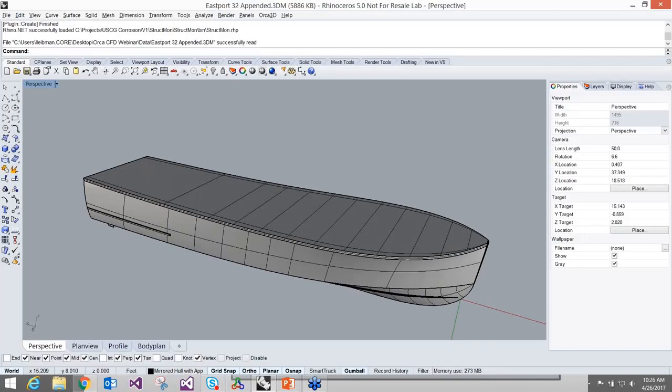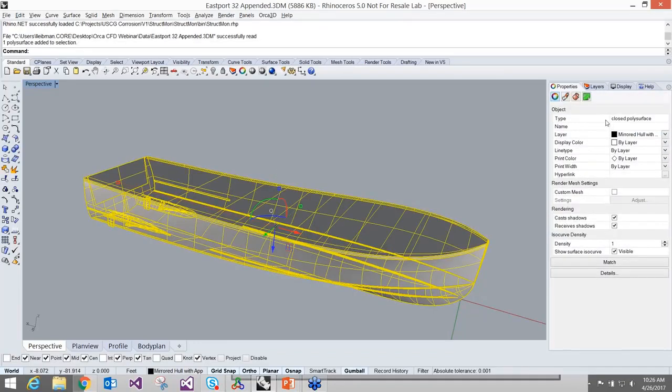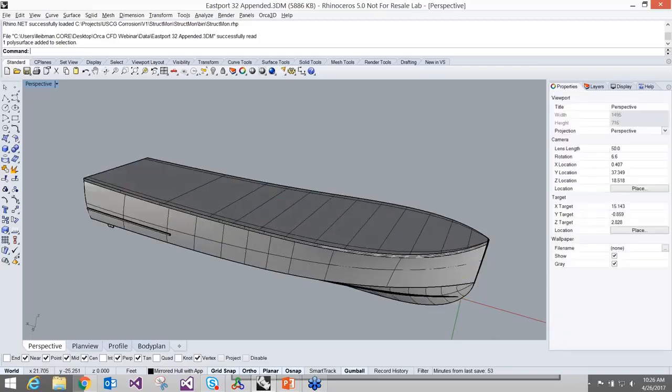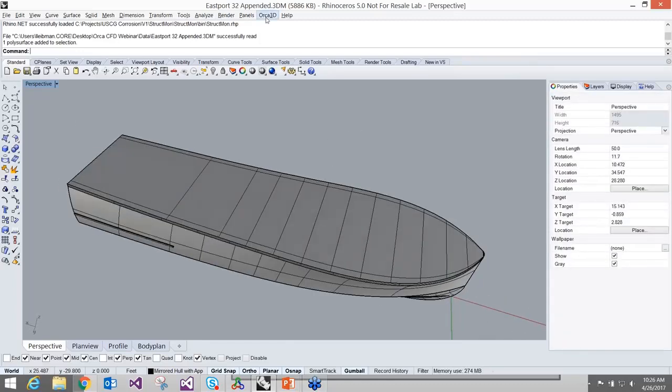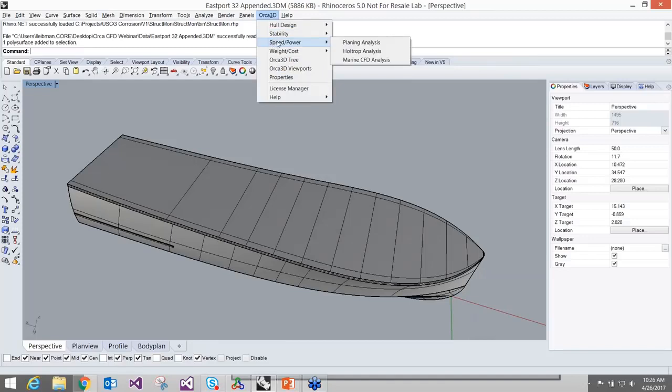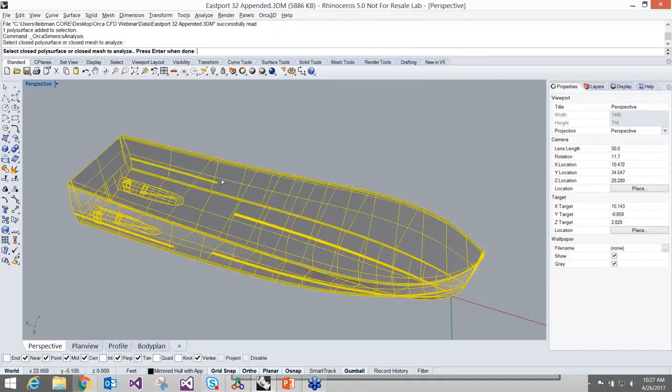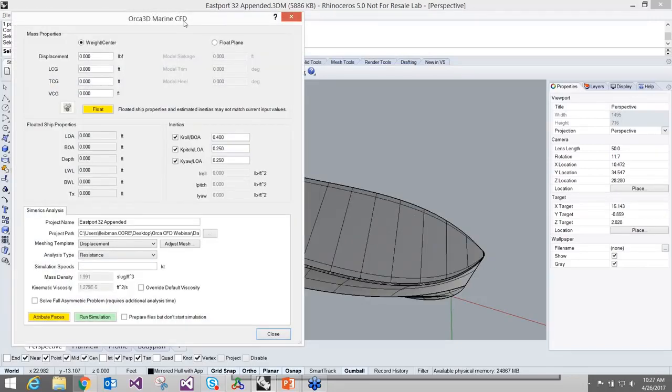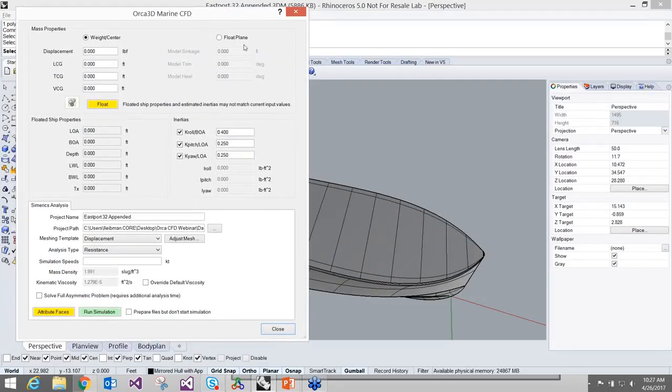Okay, so we're ready to start the Orca3D Marine simulation tool, and the geometry requirement for the model that you're going to analyze is that it consists of a closed polysurface or closed mesh. So you can see when I select this surface model over in the right-hand side in the Rhino properties, this one is a single closed polysurface. So I'm going to go ahead and start the Orca3D Marine CFD analysis command, select this closed polysurface, and I get the Orca3D Marine CFD dialog where I specify all my input to the analysis.